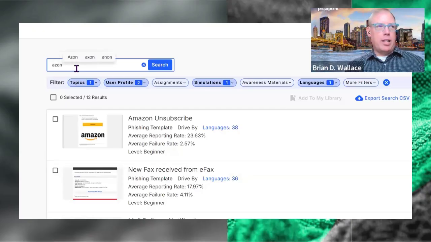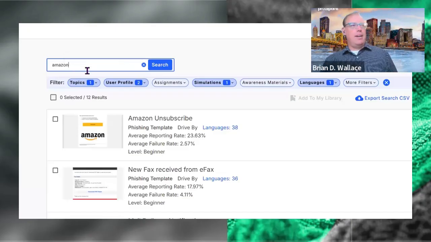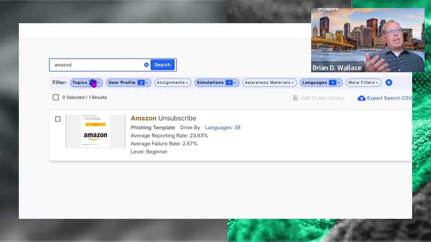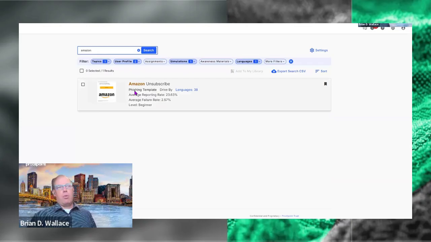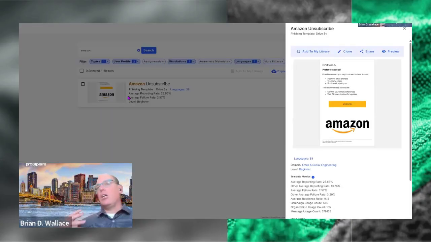It could be whatever we want. Now, yes, I am cheating, right? Because I do see Amazon right in front of me. So that just happens to be luck there. But we can see that we are able to really narrow it down to that perfect template, right? And so we now have the ability to go in here and take a closer look.